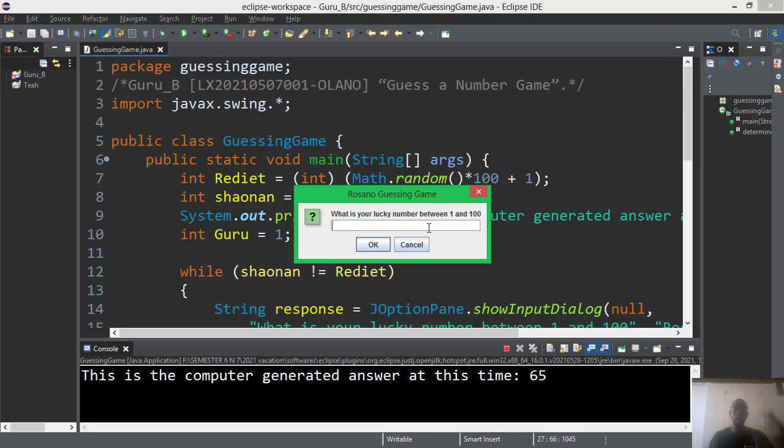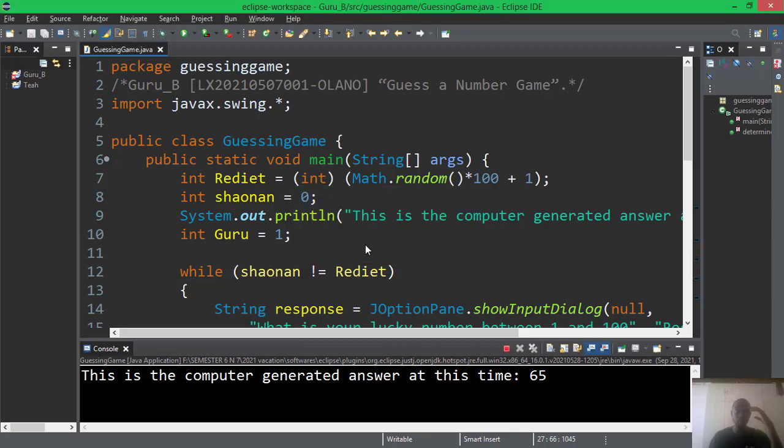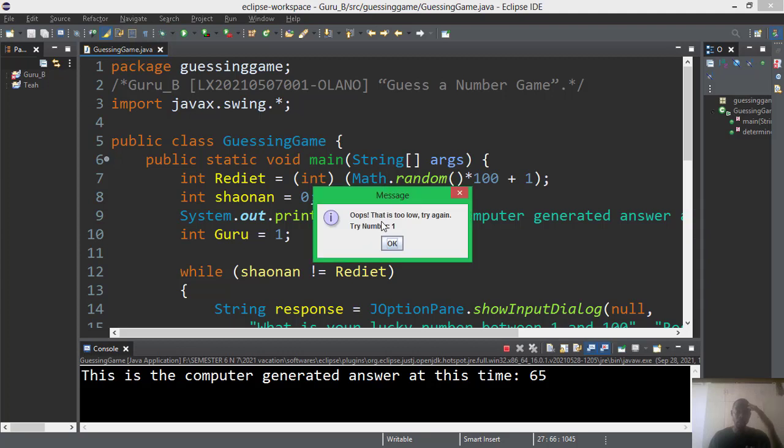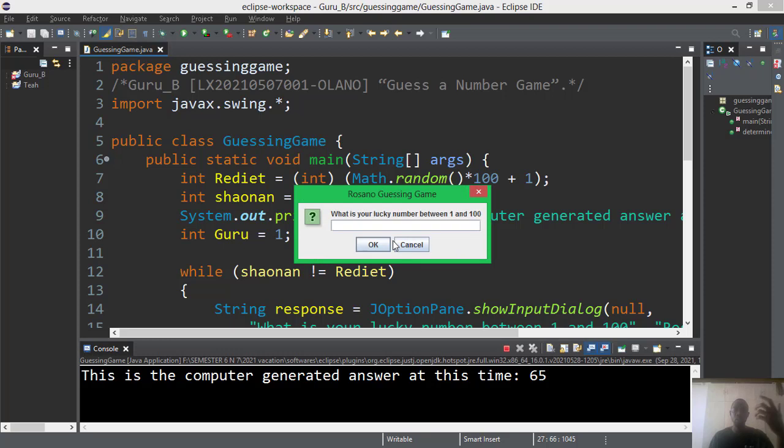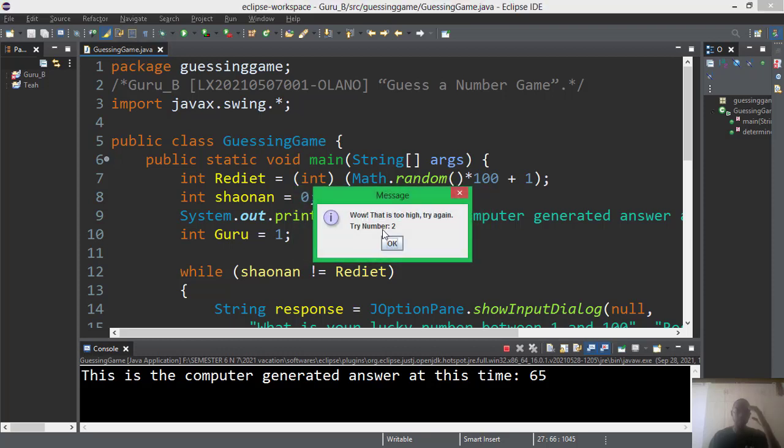So we say maybe the lucky number is 55. And I say okay, let's see what happens. So it said, oops, this is too low. Try again. And then it tells me how many times I have tried. So one time, and I press OK. I want to try again. Maybe I'm saying that the lucky number is 90. So it also tells me that it's also wrong. The number is too high, okay? Because it's higher than 65. So it tells me that I also tried 2 times.